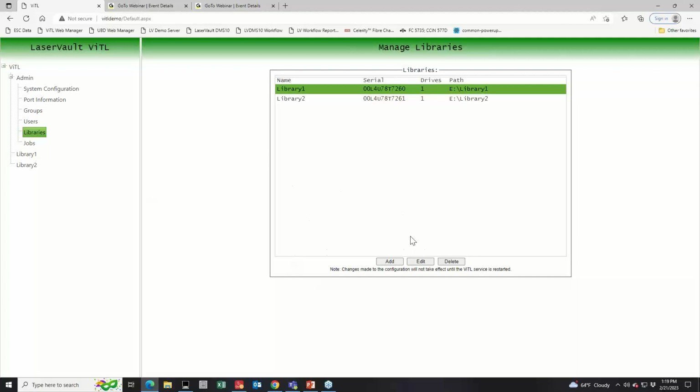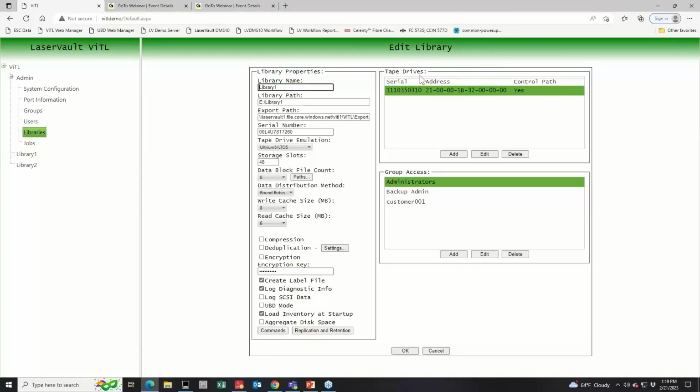Okay, so the other option here would be the tape drives. I mentioned earlier that for each physical fiber channel connection, whether that be an 8, 16, or 32 gig fiber channel port, and a LaserVault server, you can have up to 64 virtual devices per fiber channel port using NPIV.